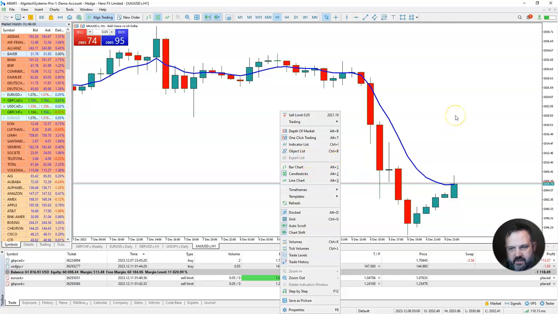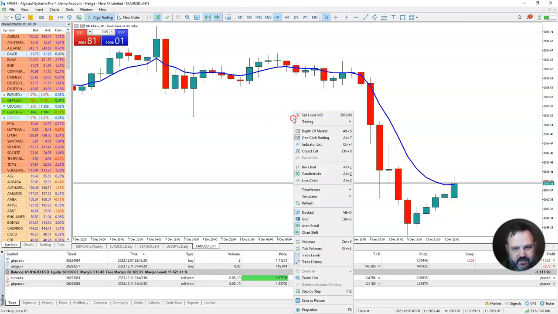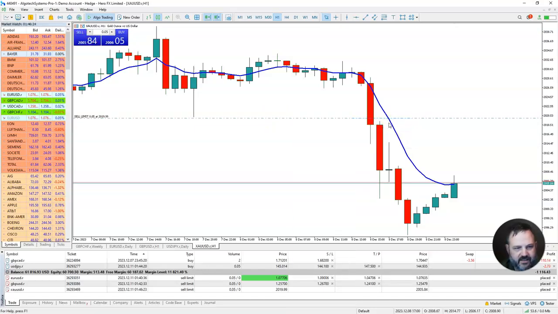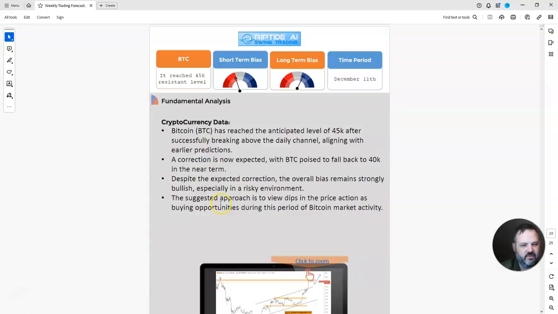So it's got a ways to go before we sell. So we'll make it a buy stop at 2019, 2020. Okay, so we got that in place. Actually, that's a buy stop. I don't want a buy stop. I want a sell stop. So we're going to do trading, sell. Okay, there we go. 2019.99, close enough. Now let's keep going. And so you want to make sure you're always monitoring your risk.